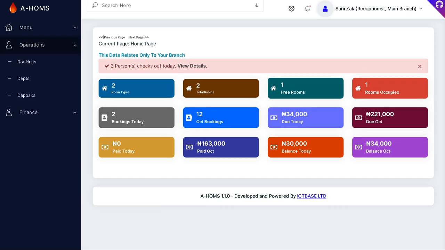However, if I go to receptionist, the same thing, I can't see rooms here. So you see that each person has his own peculiarity with respect to the function that they perform on the app. I'll put us through on each of these. We are still, this is okay.